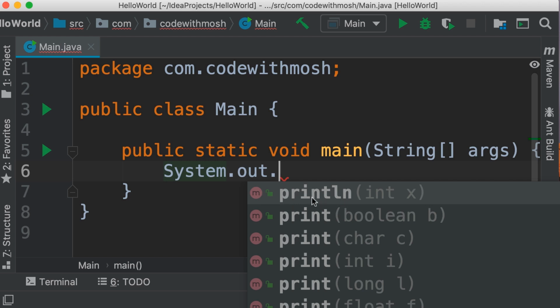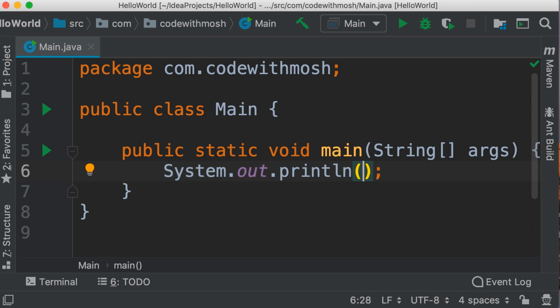Look at the icon for this method. So M indicates a method. Now, you press enter, and IntelliJ automatically adds these parentheses as well as a semicolon. So now with the code on line 6, we're calling or executing the println method. Earlier I told you that inside these parentheses, we can pass values to our methods. Here we want to print the hello world message on the terminal.